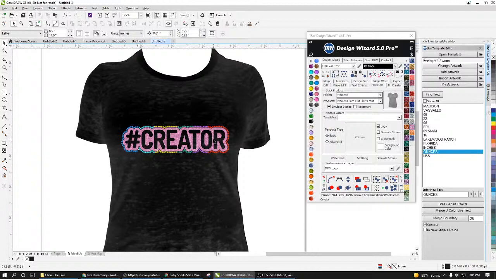Now, if you had a CAMS machine and a six-color CAMS machine, 1, 2, 3, 4, we have exactly six colors, that would be perfect. No problem at all. Because it would run it just like it would one. And you could do, yeah, I agree, you could do painter's tape, Dawn. That would probably be your smartest way to do it.